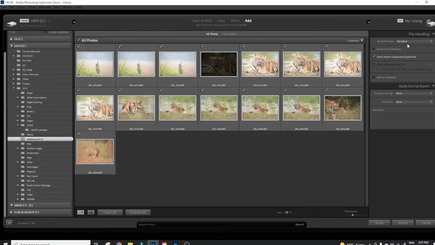So the first is the build previews. When you click on this build previews, you will see that there are four options. One is minimal, embedded and sidecar, standard, and 1:1. So what does this option mean? Preview becomes more and more bigger when we move from minimal to 1:1.